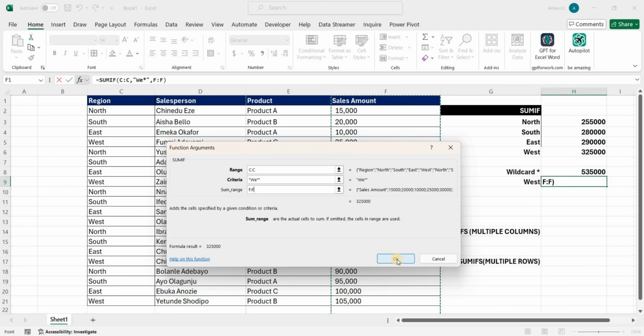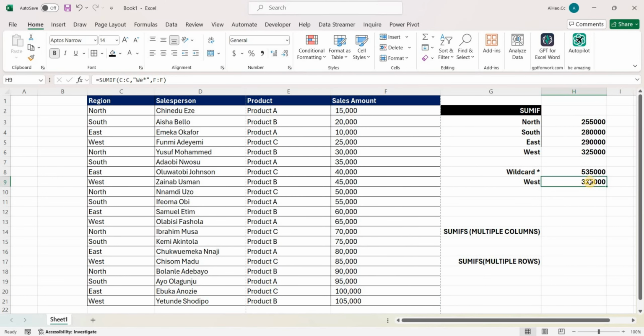So when I click OK, see, it's giving us 325,000 because we are only looking for the region that starts with WE, and this is only West that starts with WE here. So that is how a wildcard is used.